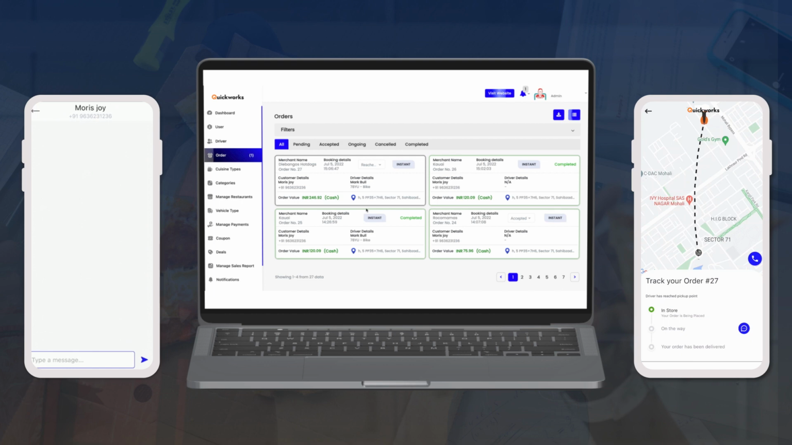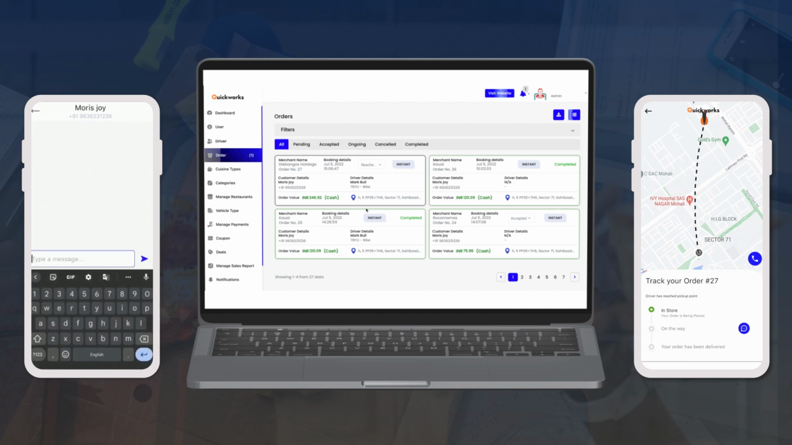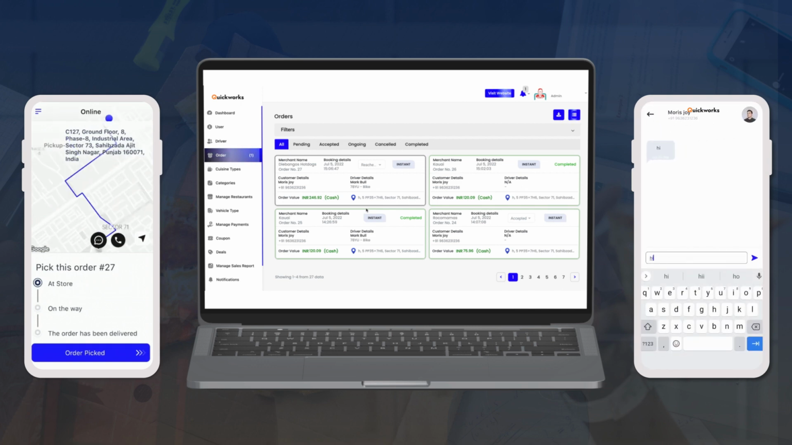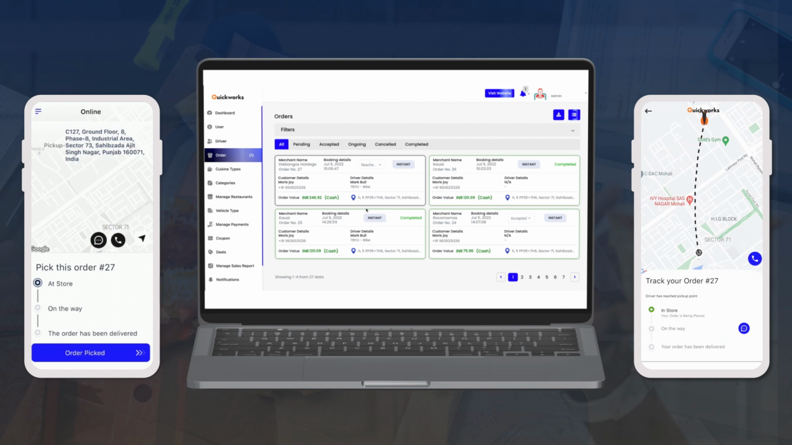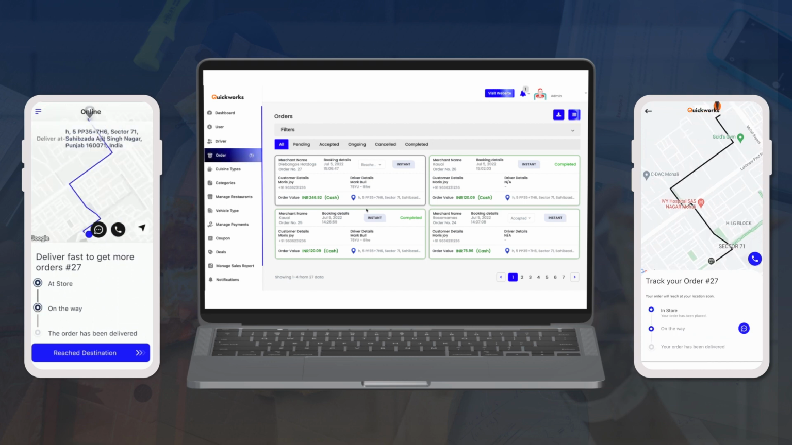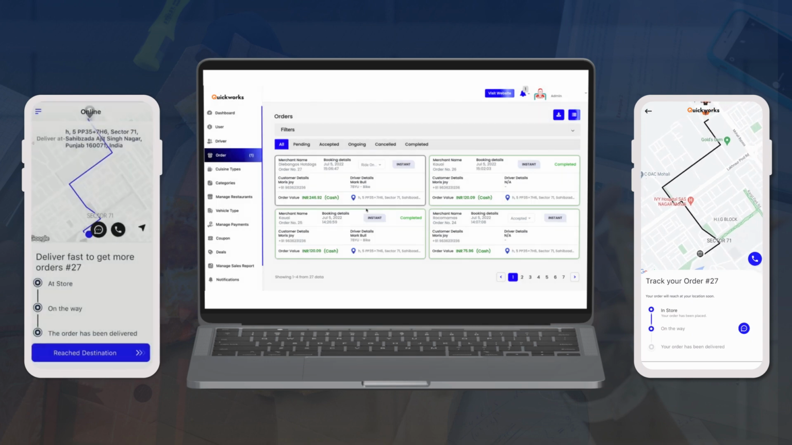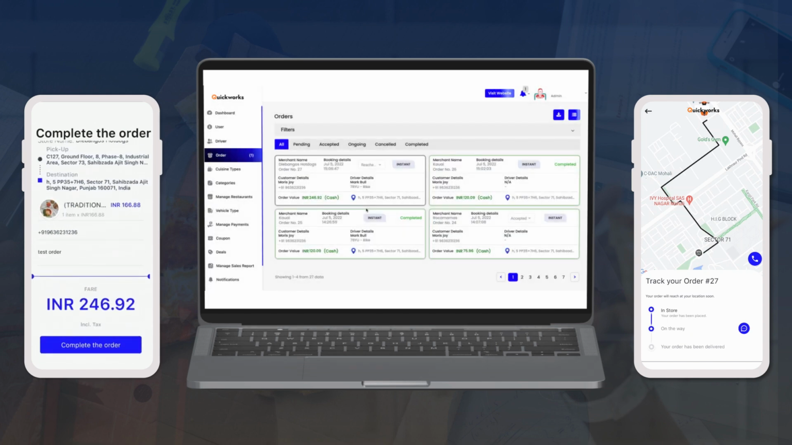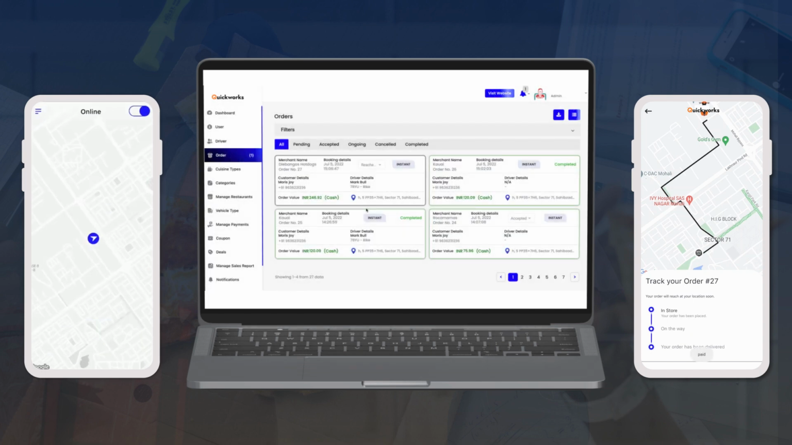So I'll click on messages here. So in the customer app, you can see I have received a new notification, so I can chat, and likewise you can call and vice versa. So I'll click on order picked and then reach to the destination. Now you can see I'll mark the order as complete.